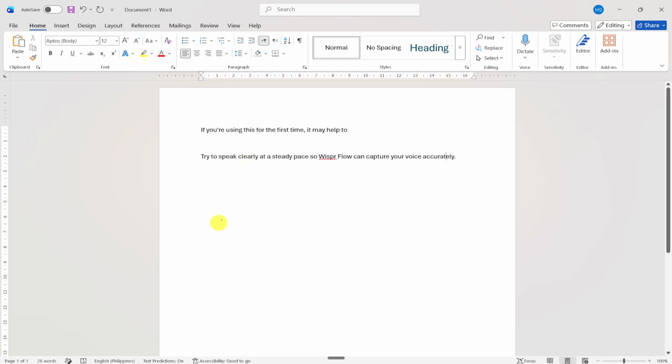That's all there is to it. Open Wispr Flow, open Word, click into the text area, activate the Wispr Flow command, and then speak to enter your text. With a little practice, this can become a fast and convenient way to write hands-free.